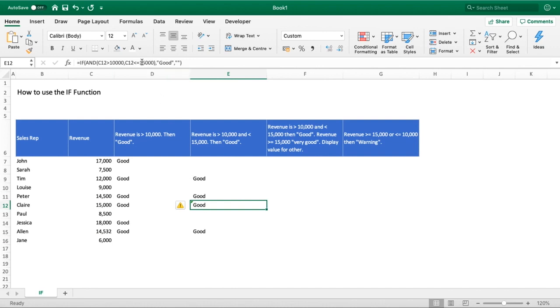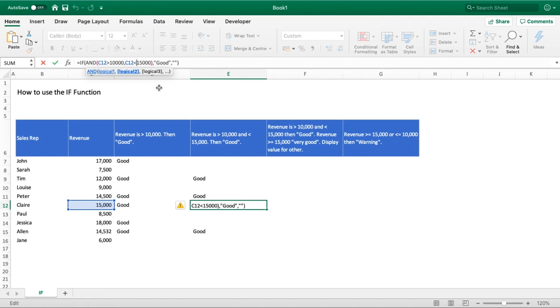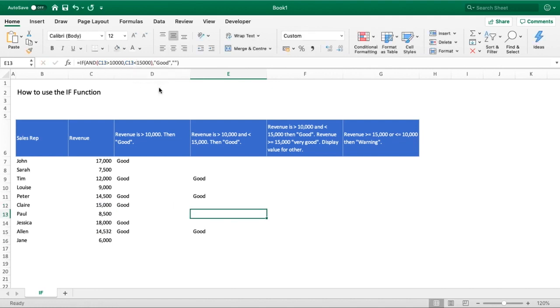So it's a real simple little update we need to make if we want to include the 15,000. Else, when we click enter, you can see it's not going to be included.